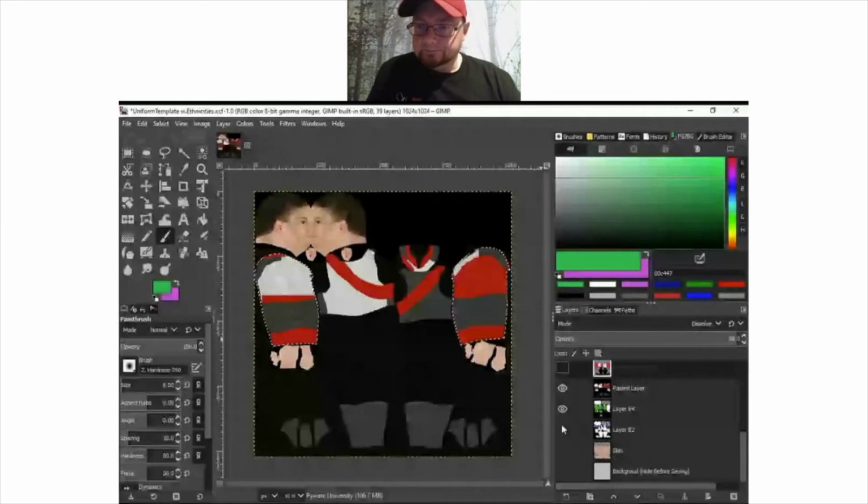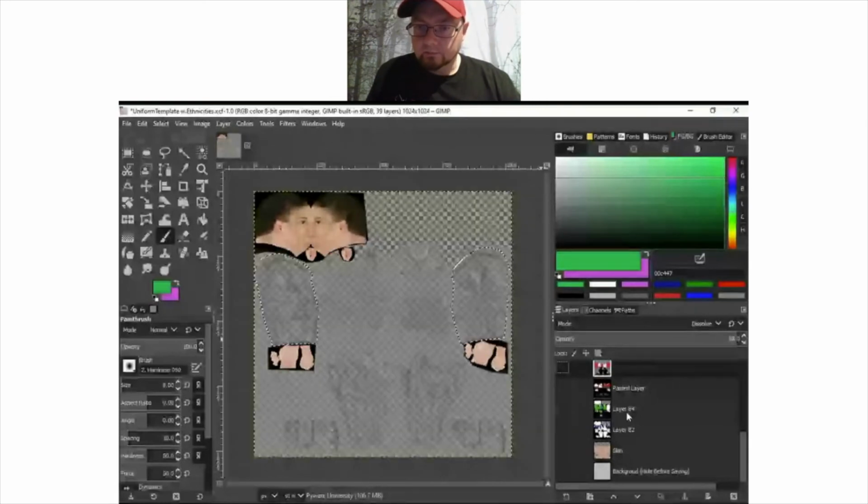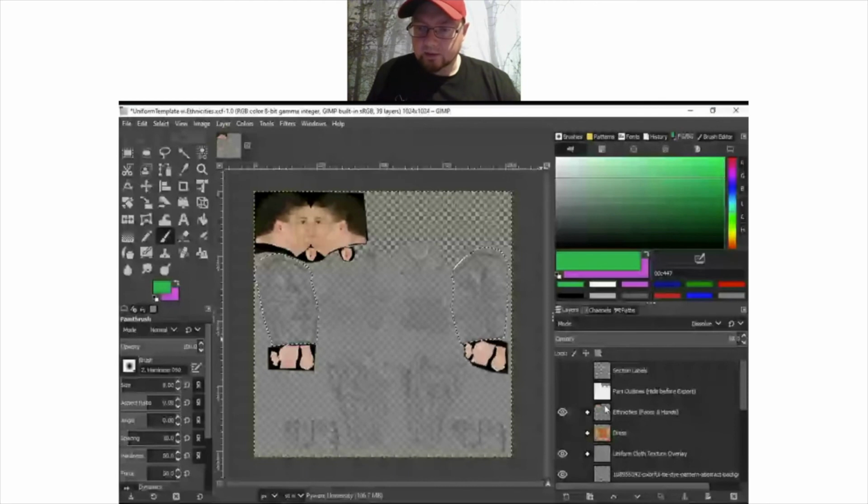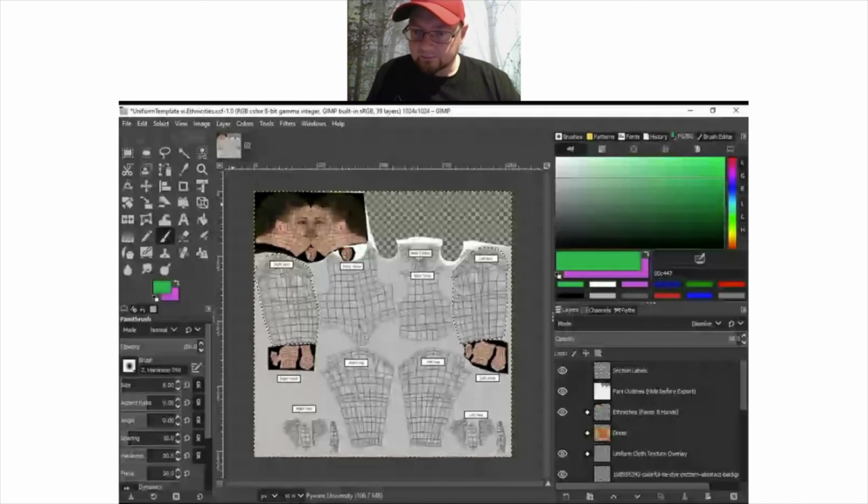Okay, so let's take a real quick crash course here. I've got a couple of uniform colors that I've already created before. I'm just going to make sure that those are turned off here. So I've got my uniform cloth texture here. I've got my ethnicities, which gives me the ability to toggle on and off the different ethnicity faces and hands. I have my part outlines, which are going to give me my outlines for the actual fabric. And I've got my section labels here.